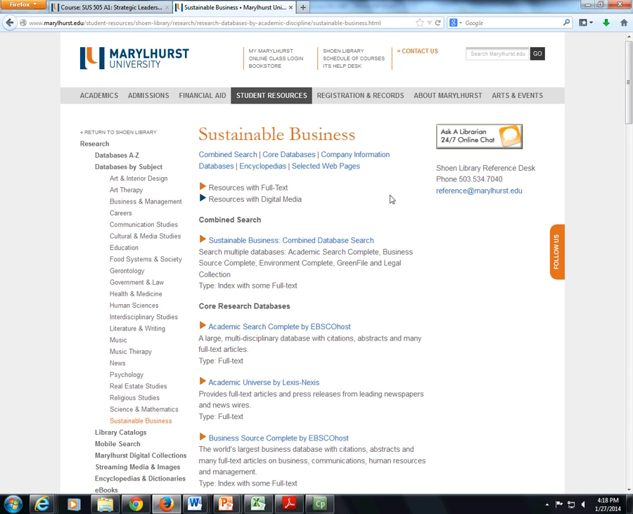These are different databases, and you might be using several of these in later classes. The one I want you to use right now to find articles is the very first link, it says Sustainable Business Combined Database Search. This is great because we've combined databases that have journals from environmental journals, business, legal, and some others as well. So instead of searching through each database individually, we can search through all those disciplines at one time. I'm going to click on Combined Database Search.